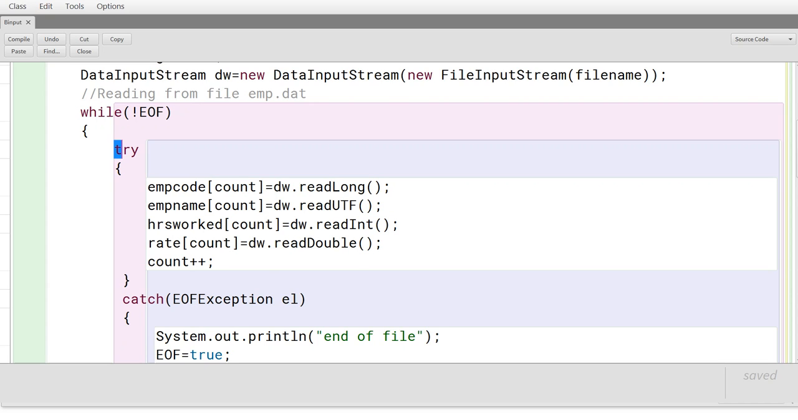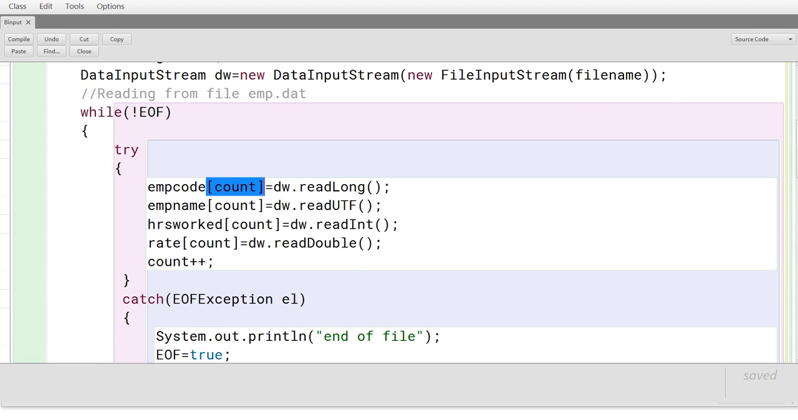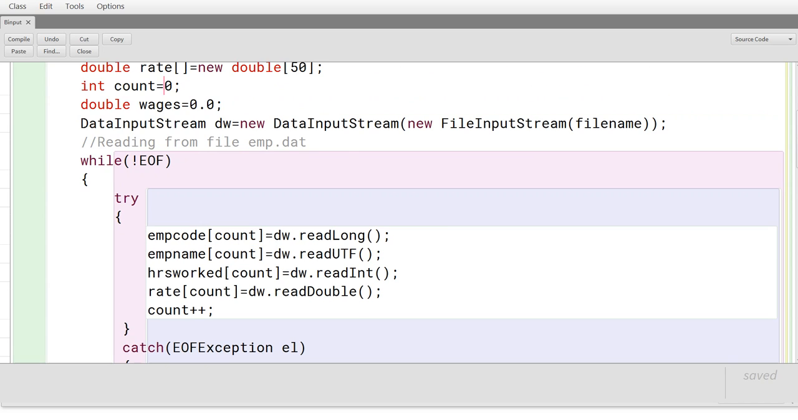Inside that I use try and catch. The reason is that once it reaches the end of file, it will throw an error. To catch that, you have try and catch. Normally you would use employee code equal to dw.readLong and so on. But here, since it is an array variable, we use square brackets, and inside them you have the count variable. The count variable is declared as 0 here.